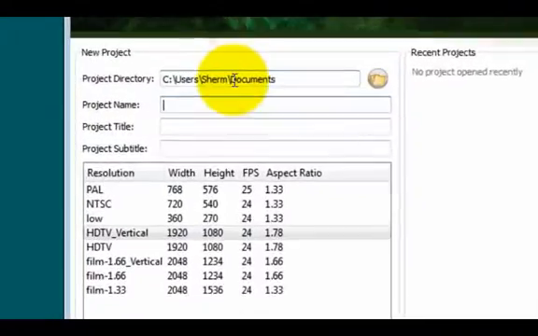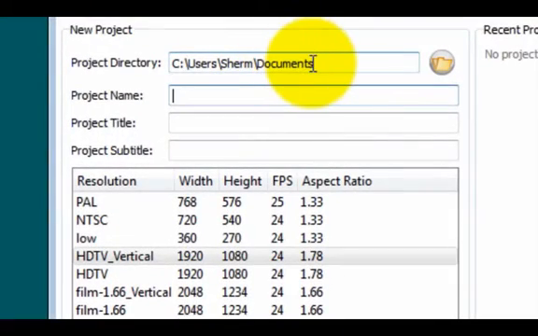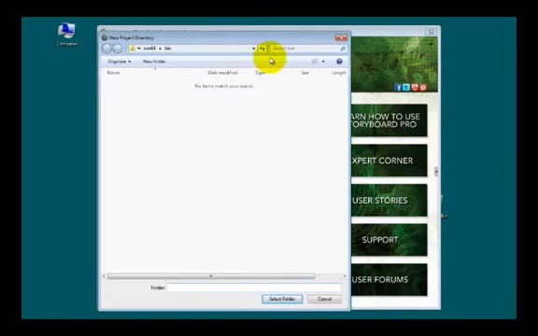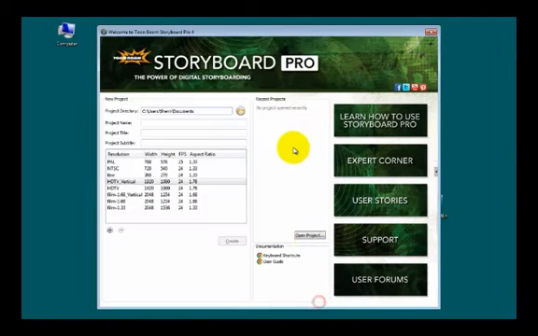First thing is that your project directory indicates where your project files are stored. By default, the location is already chosen for you, but if you have a different location where you want to locate your projects, you can click on this folder. When you click on the folder, you get a directory window, and you can tell it any place that you want to store a project.